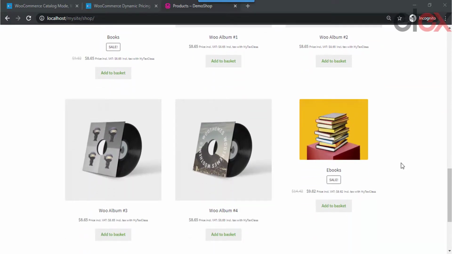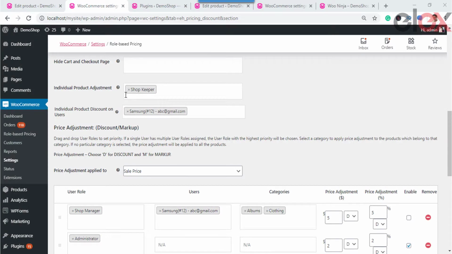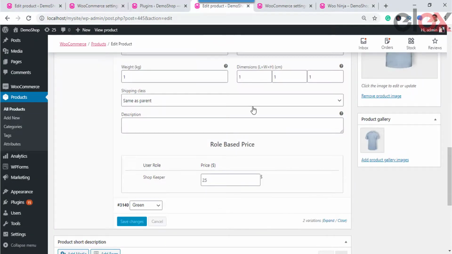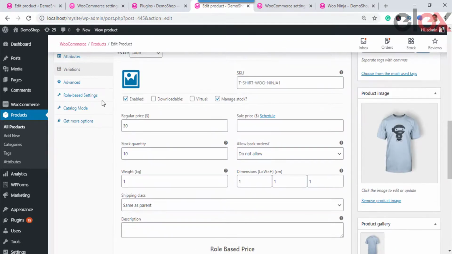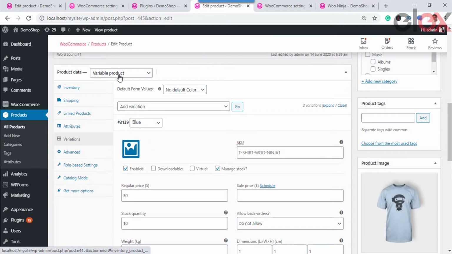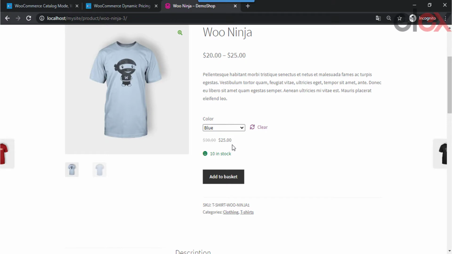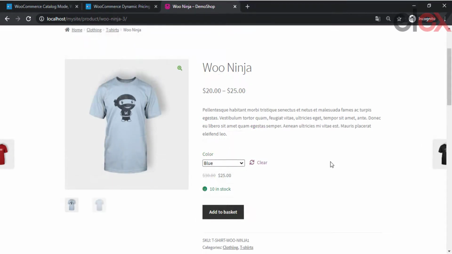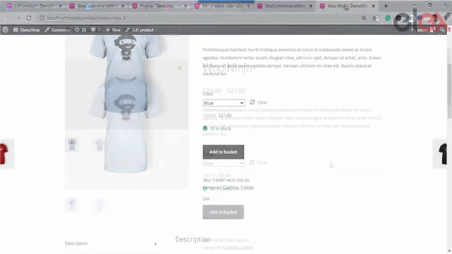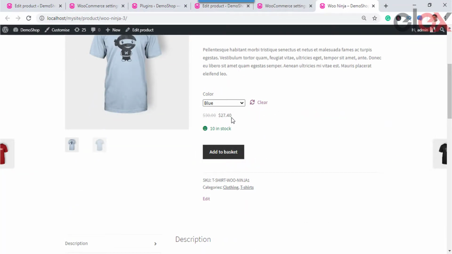Consider an example. Let us configure our variable product Woo T-shirt for Shop Manager with role-based variation prices. In the Product Edit settings, go to Individual Variation Settings and set a regular price of $30 and a sale price of $20, and for Shopkeeper role, we set the price as $25. When the shopkeeper logs into the shop, he or she gets to see the price for the product as $25, whereas another user gets to see the regular price or sale price set for the product.